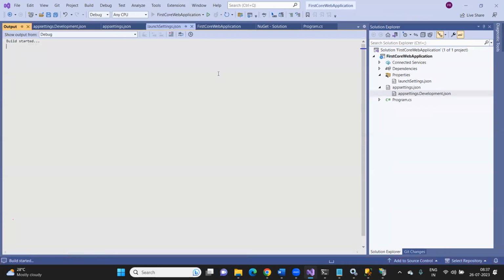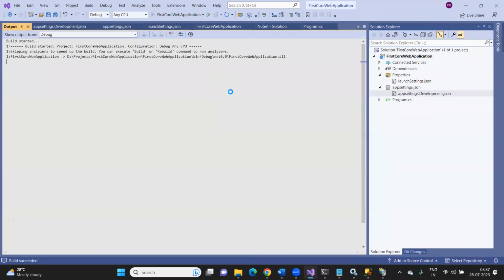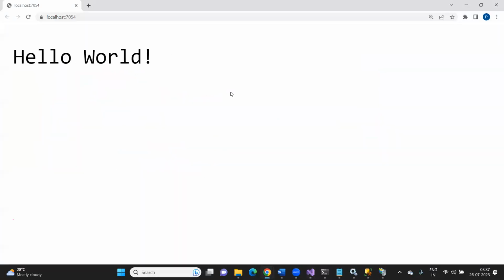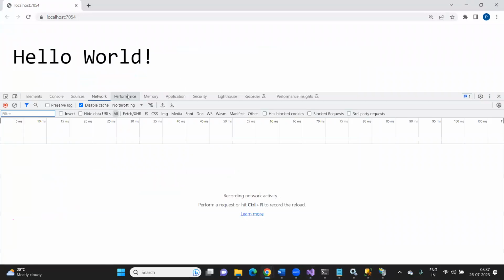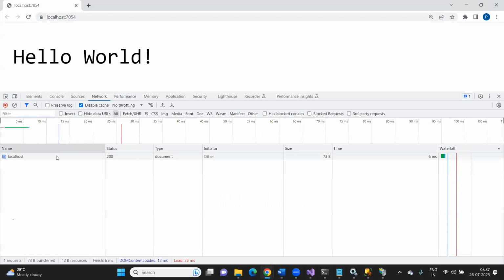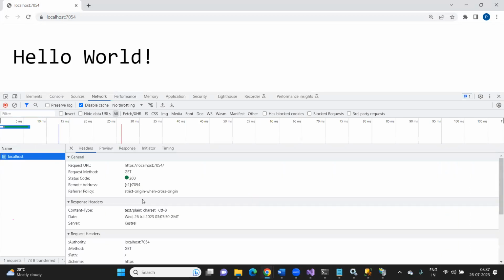So now let me run the application. Once you run the application, you will see this output. And to make sure whether it is a GET request or POST request or PUT request or anything else, just click once more, come to here, and you can see this is a GET request method. And this URL ends with forward slash.